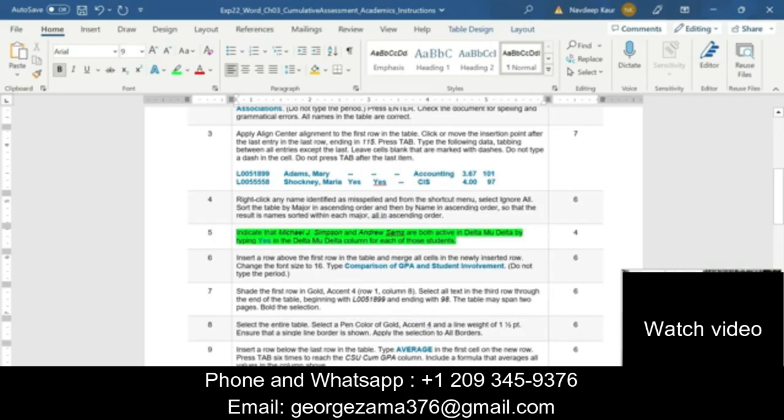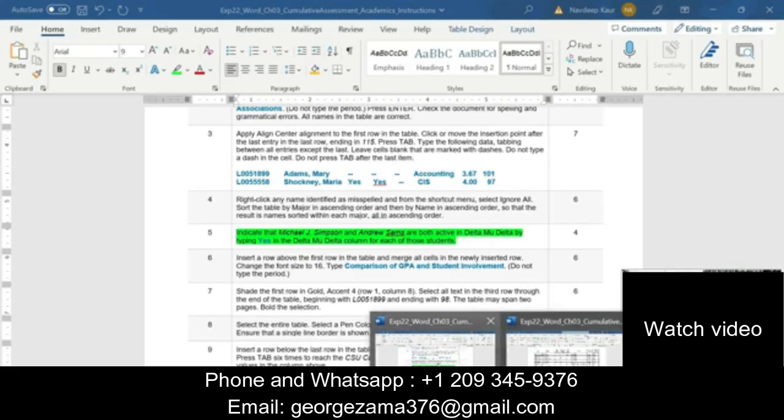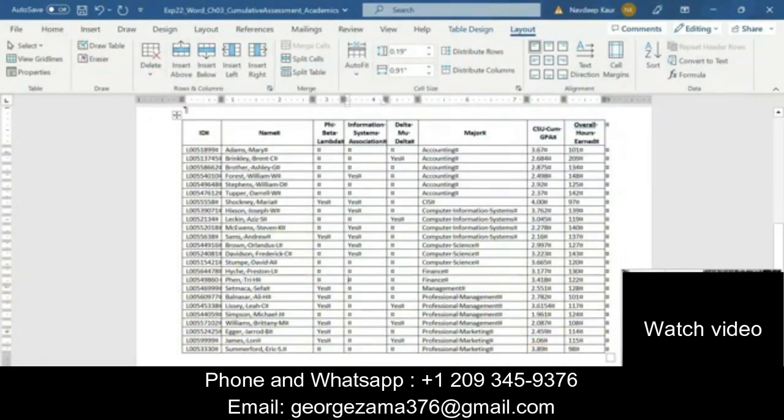In step number 5, it is saying that indicate the Michael J. Simpson and Andrew Sams are both active in data view data by typing yes in the data view data column for each of those students. So for these two students, we will type yes in the data view data column. So first we will look for Michael J. Simpson. Michael J. Simpson is here, and we are supposed to type yes in this one, my data view data column. So we will type yes here.